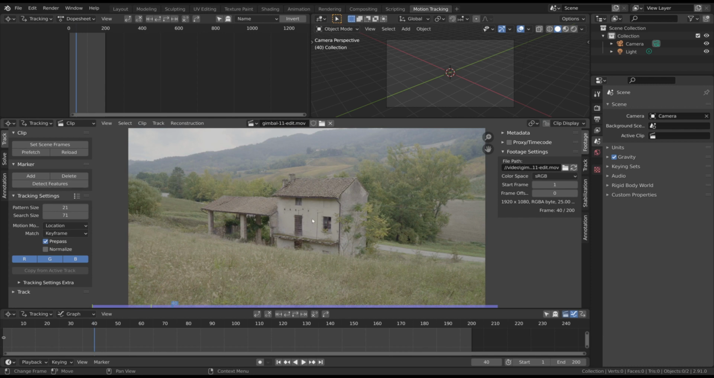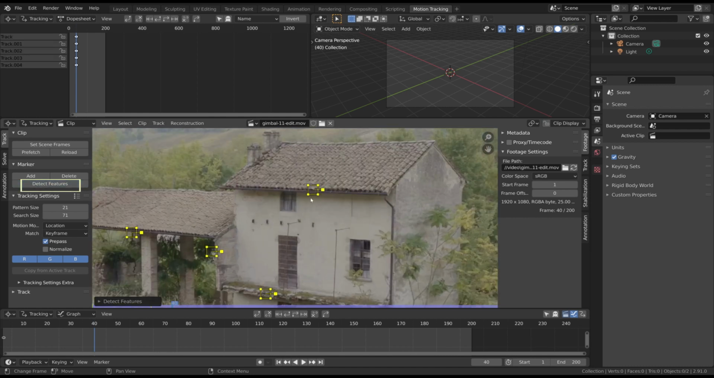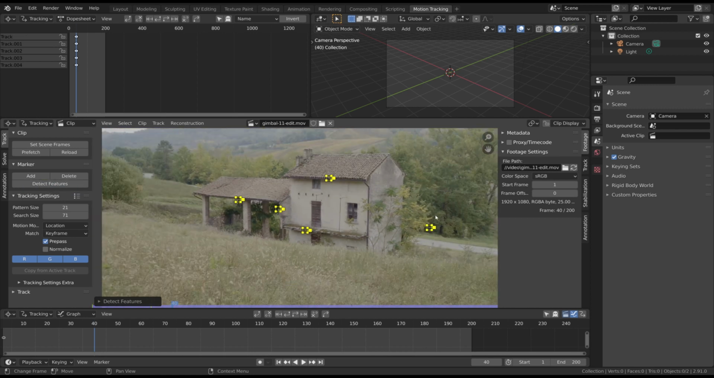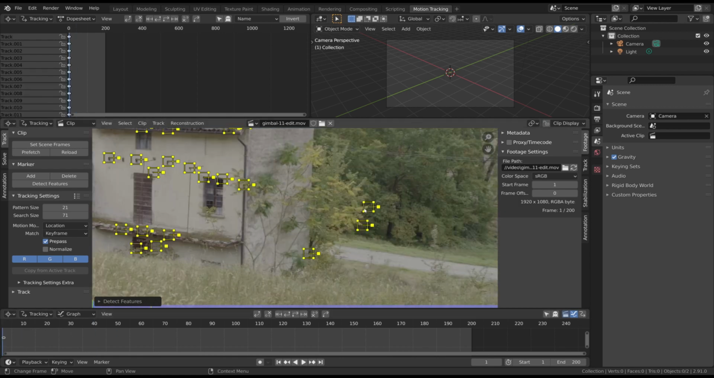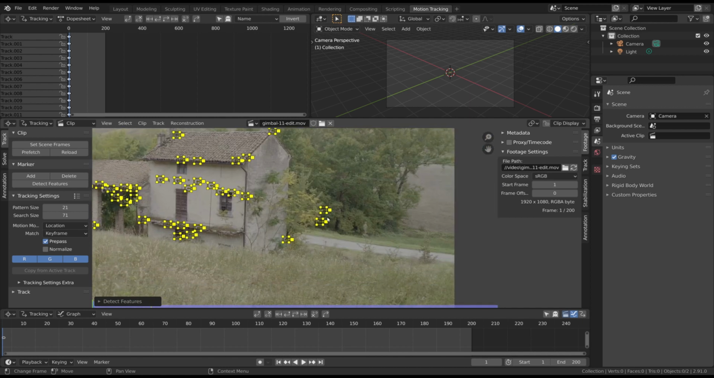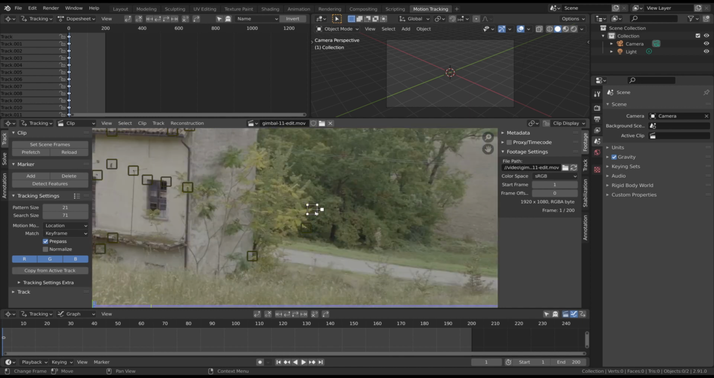Remember, they must be easily visible and have a high level of contrast. We can also tell Blender to find some of them for us. To do so, press the Detect Features button. We can also change the options to find more or fewer markers. It is critical to note that these features must be static. They cannot, for example, be placed on the leaves of a tree or in a moving object. If this is the case, you must remove them.